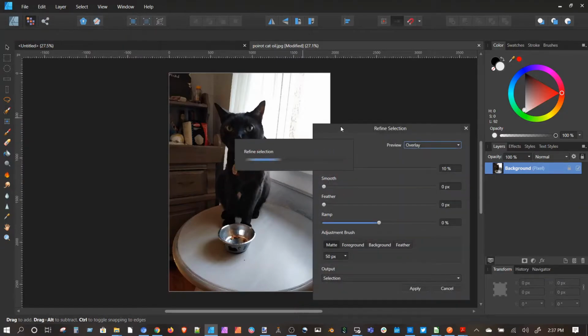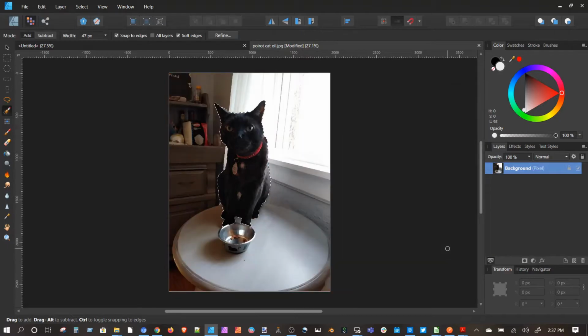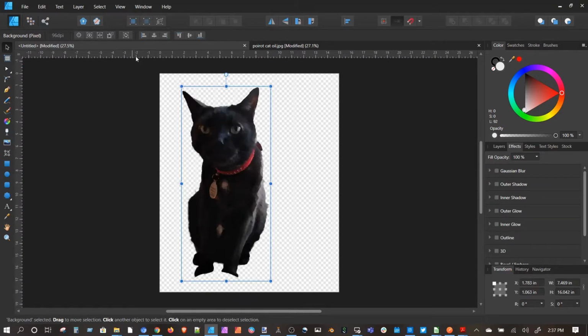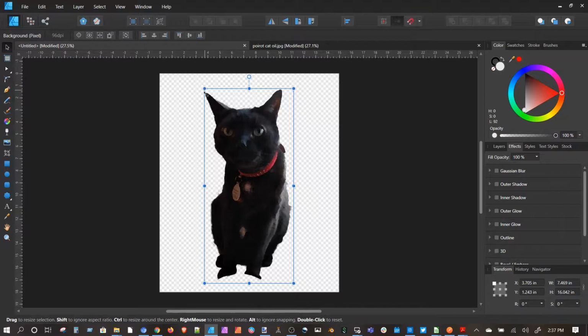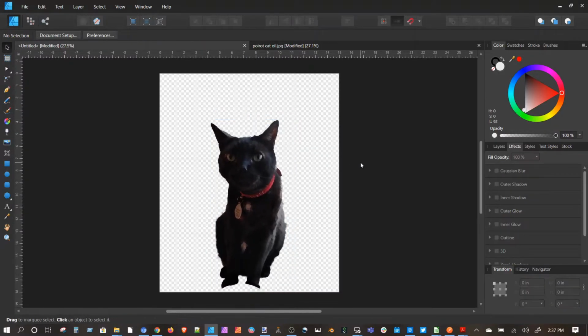You go to refine. Oops. And then say smooth it just a tiny bit. Apply. Copy it, Control C. Now I've got the oil painted cat on my t-shirt template, right?